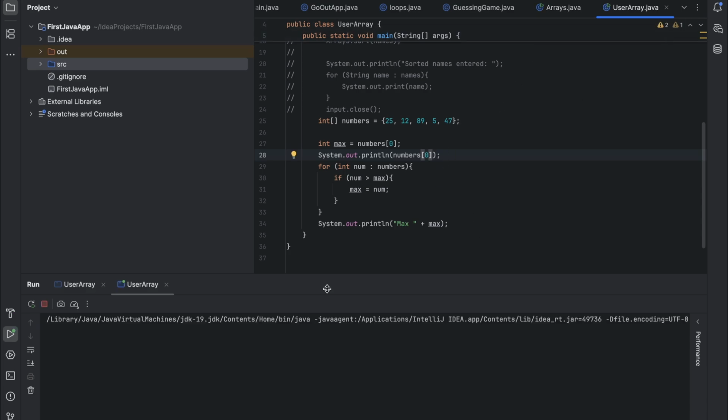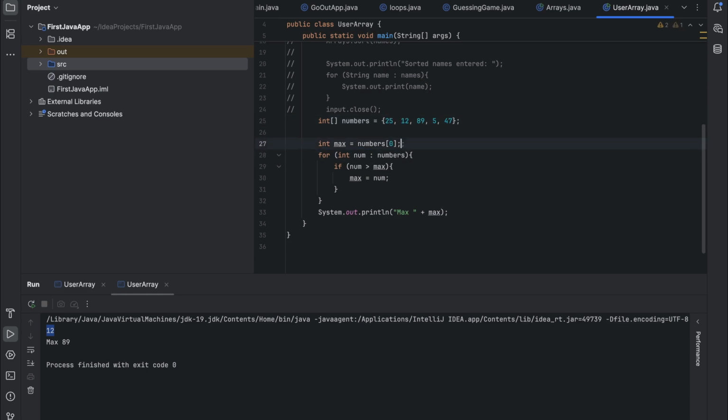Let's see. Okay, you see, index 0 is equal to 25. So if I say, okay, I want to print 12, meaning I should put index of 1, sorry. You see, the index of 1 is 12. So the index of 0 is 25. So that's why I gave this value to this variable. Okay, so that means when we're running this now, we use this value for here.